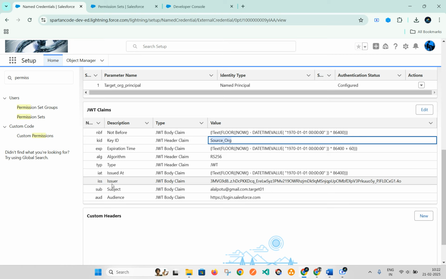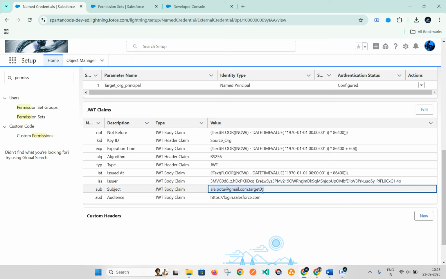For the issuer, we know who the issuer is, right? For the JWT issuer, that is our target org. So remember, we have copied that secret key, so we need to paste it here in this issuer parameter. Then the subject is nothing but our service account. Okay, so this is my username for that service account user, right? So I need to paste it here.